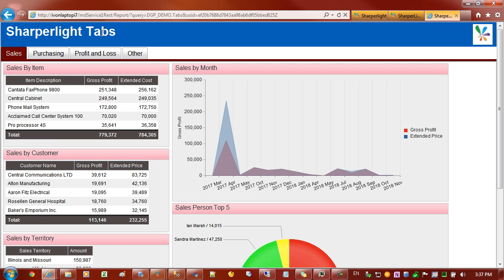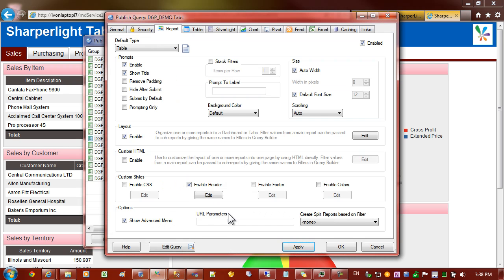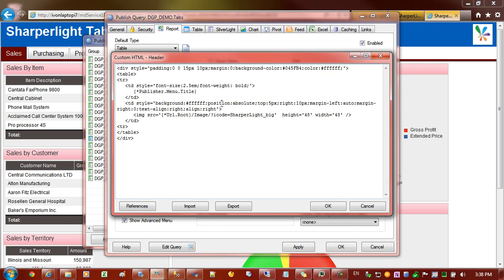So it's taken the title of the published report and placed it in here, and it's white with a blue background with a logo in the corner. So let's change this text to be black on white, and we'll also look at how to change the logo. So we'll go back into Publisher, edit the header.